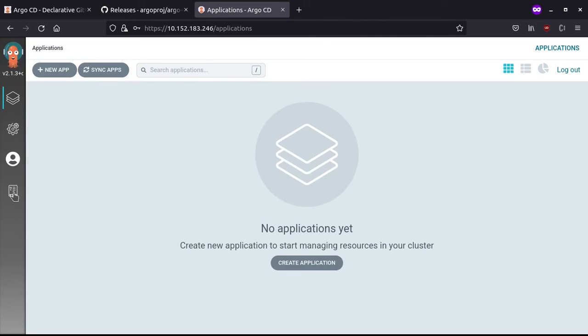That's the interface. And as a next step, we'll connect Argo CD together with a GitHub account. And the goal is to be able to push new configurations inside of GitHub, and the Argo CD to be able to synchronize those configurations inside of our local Kubernetes cluster.